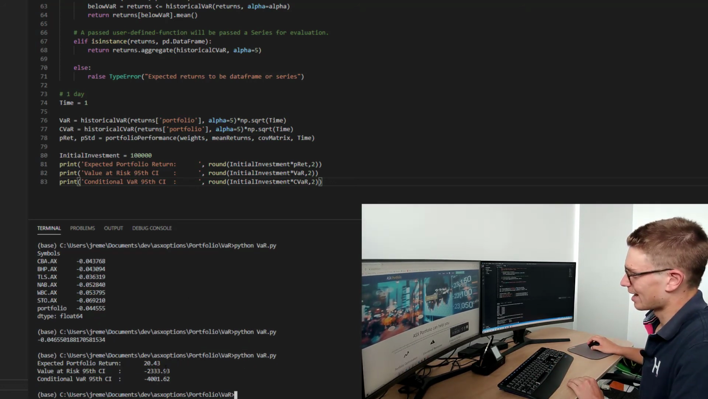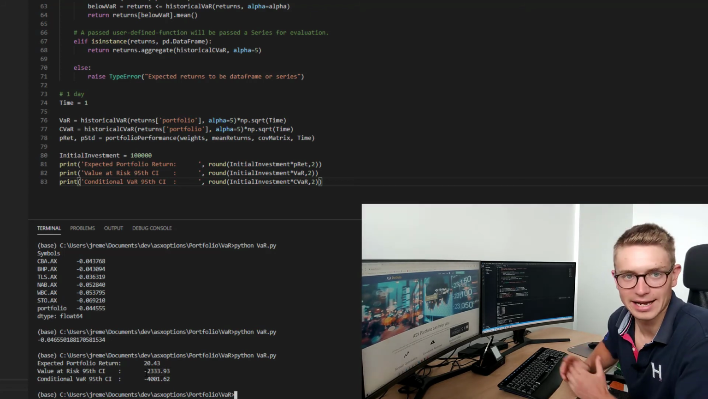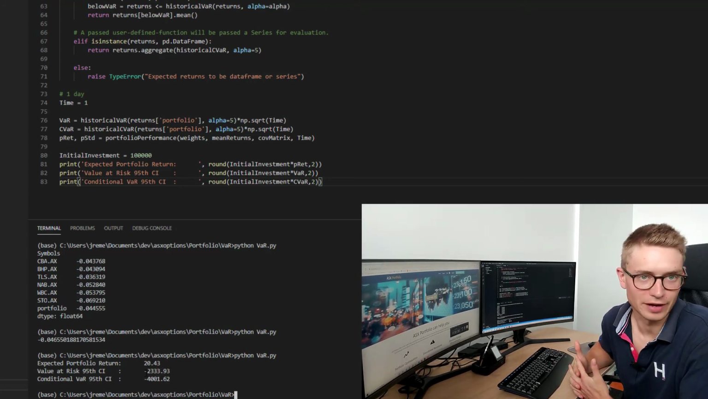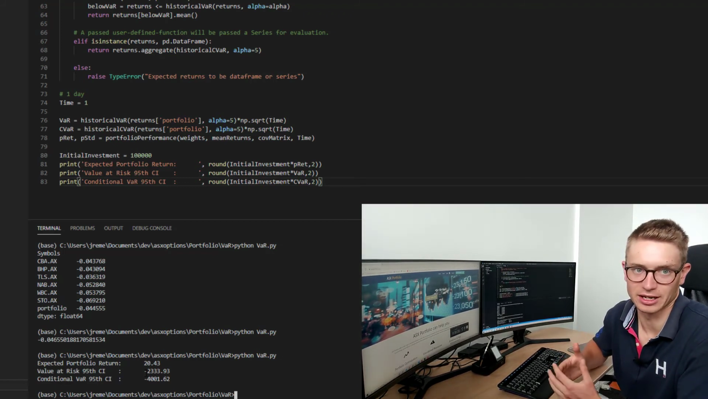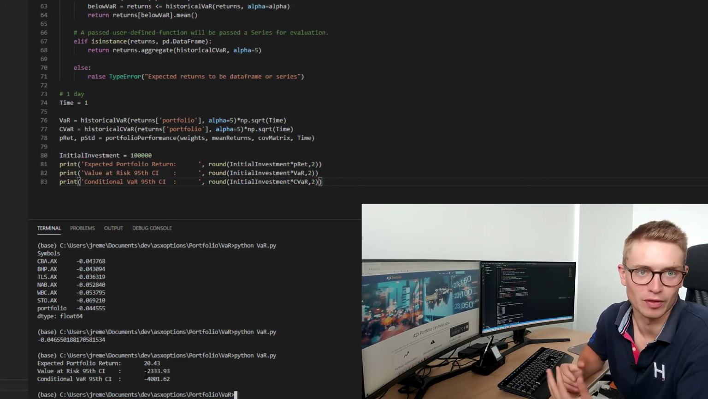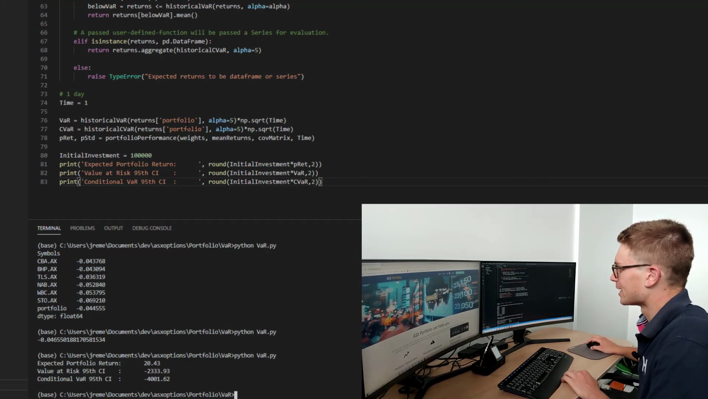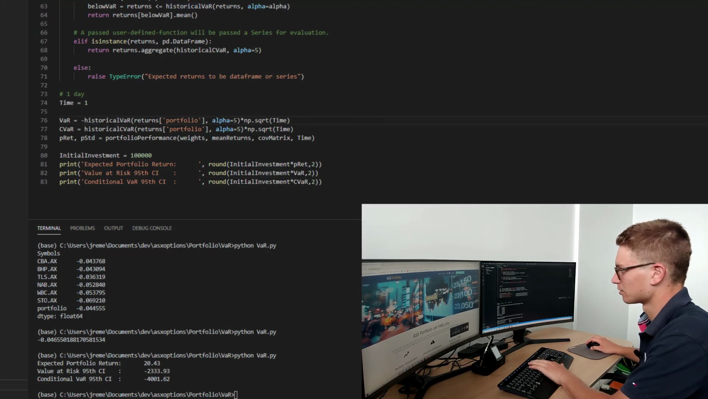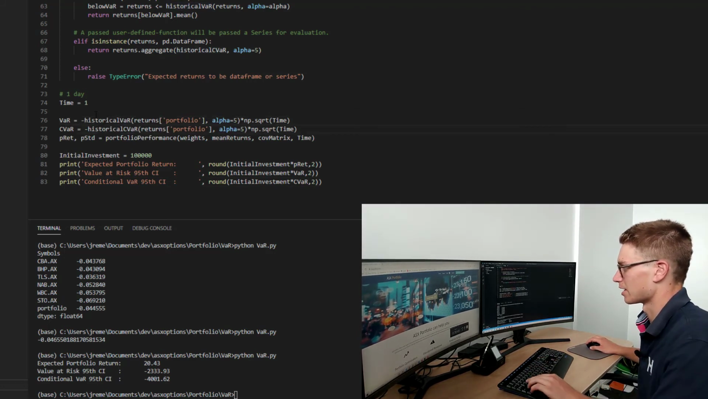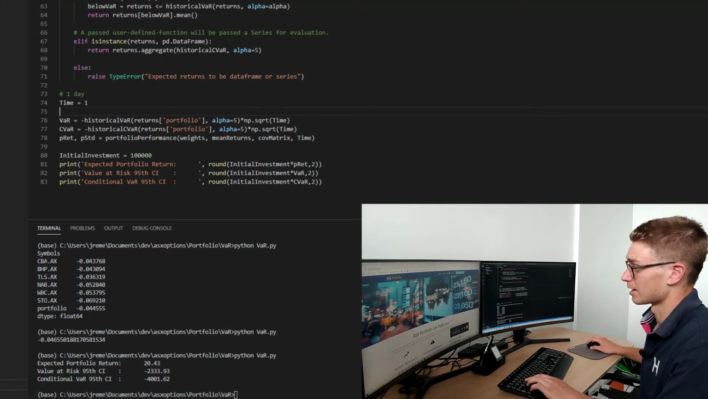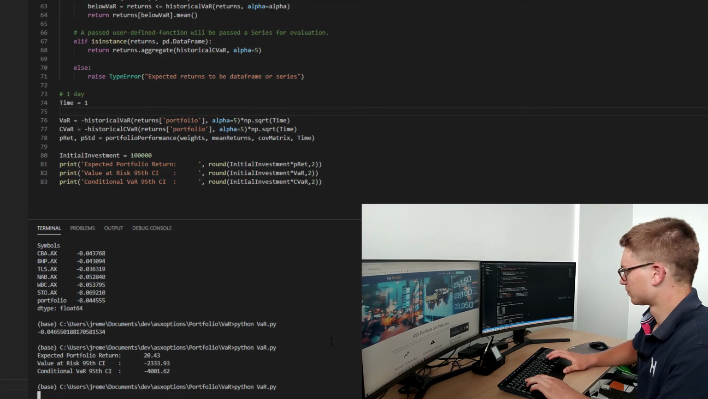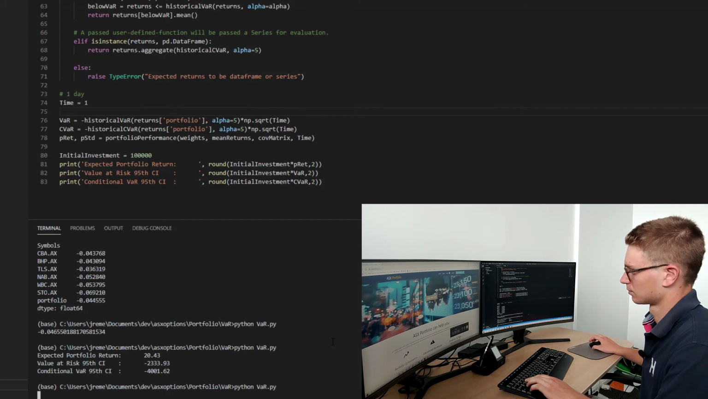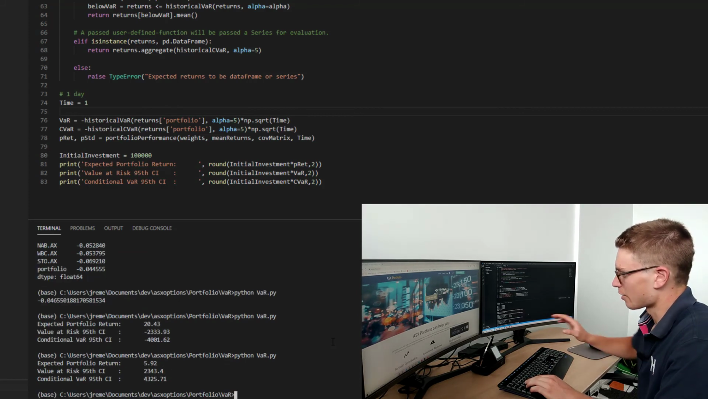Excellent. So actually we've returned the negative values. So obviously we're interested in finding out what the value at risk, what our downside is, but by that definition, we actually want that to be a positive value. So all we need to do is define VaR as the negative historical VaR there and the conditional value at risk as the negative historical. So there we have our loss measures.